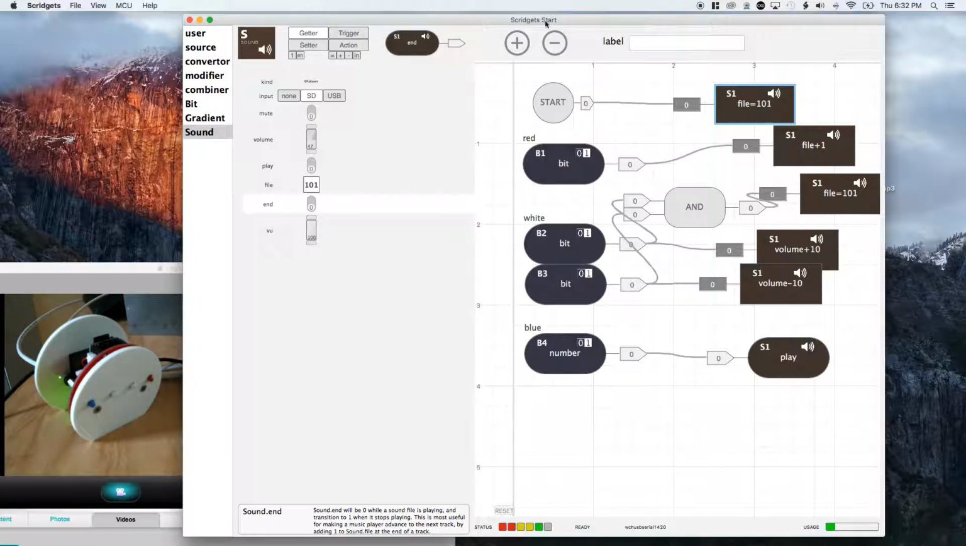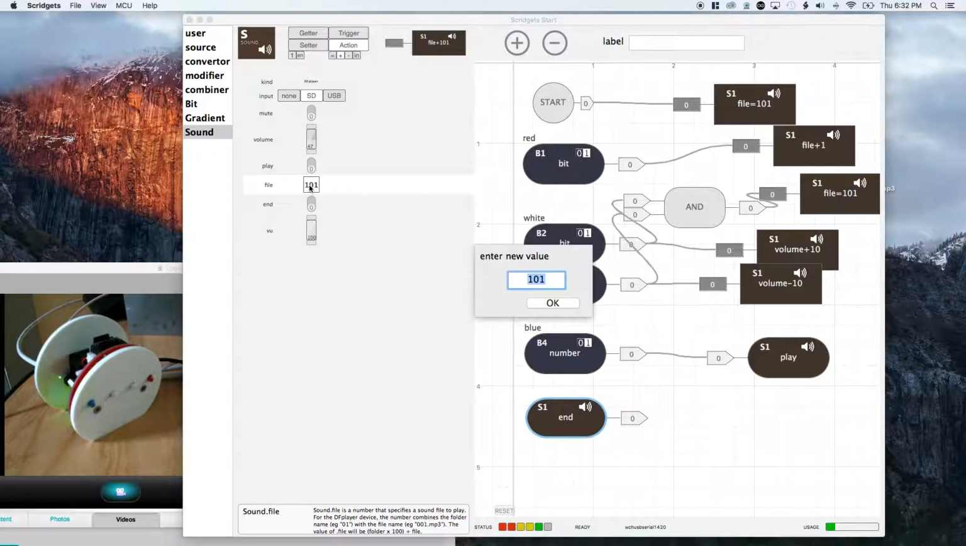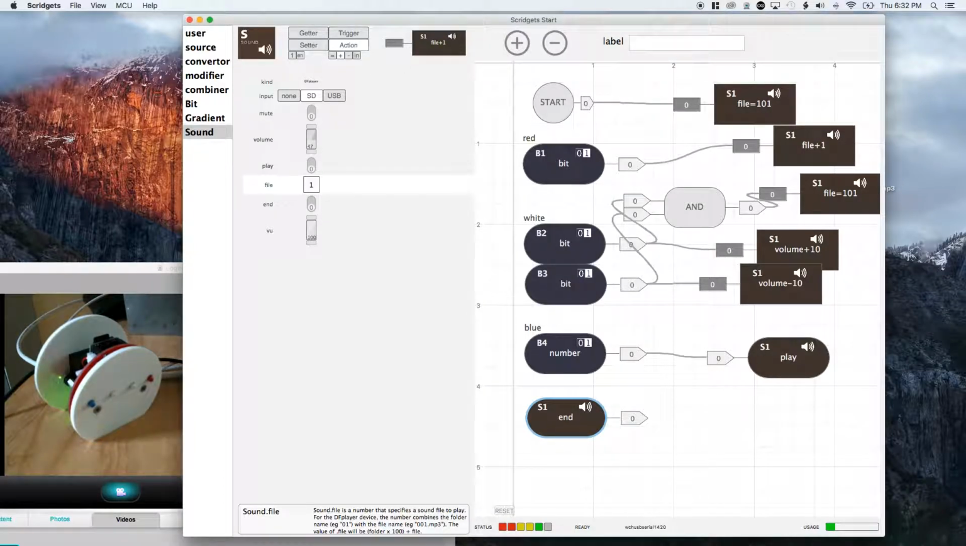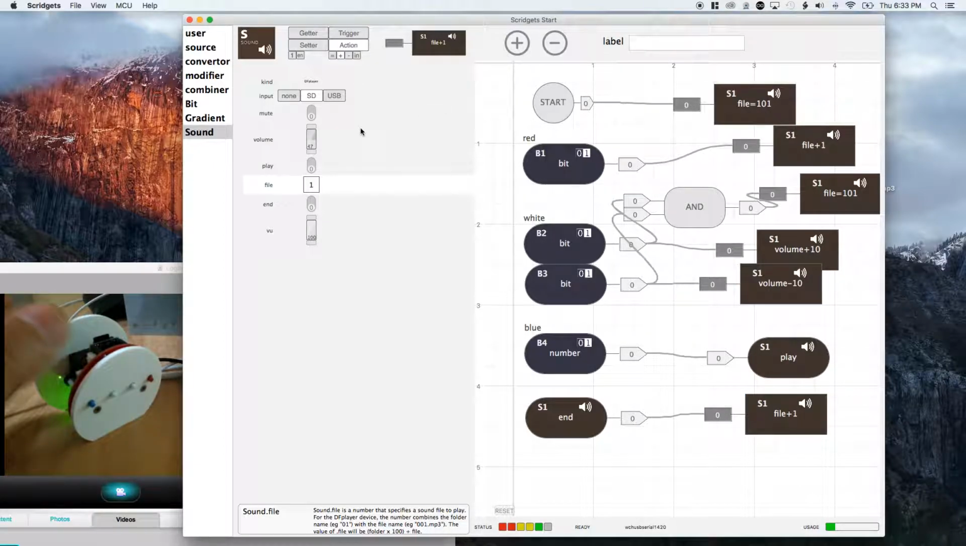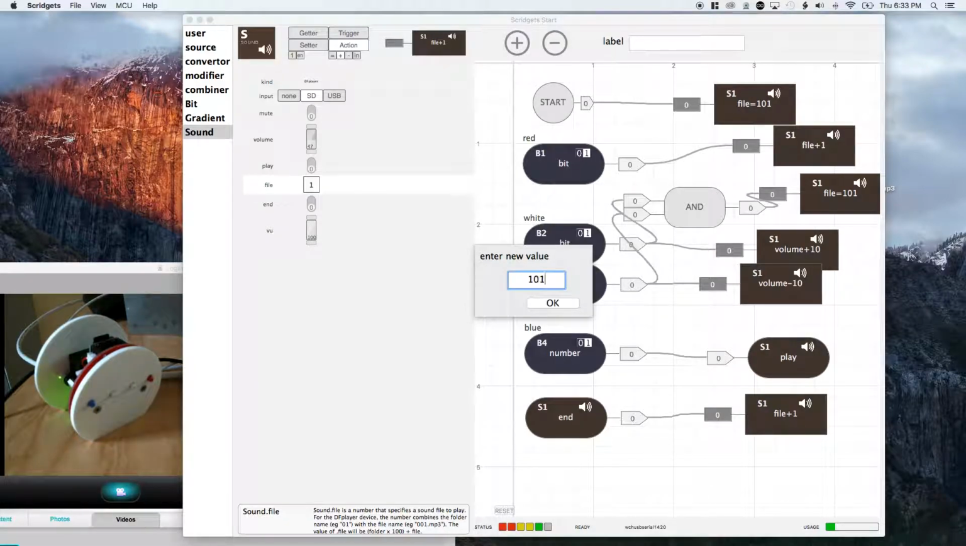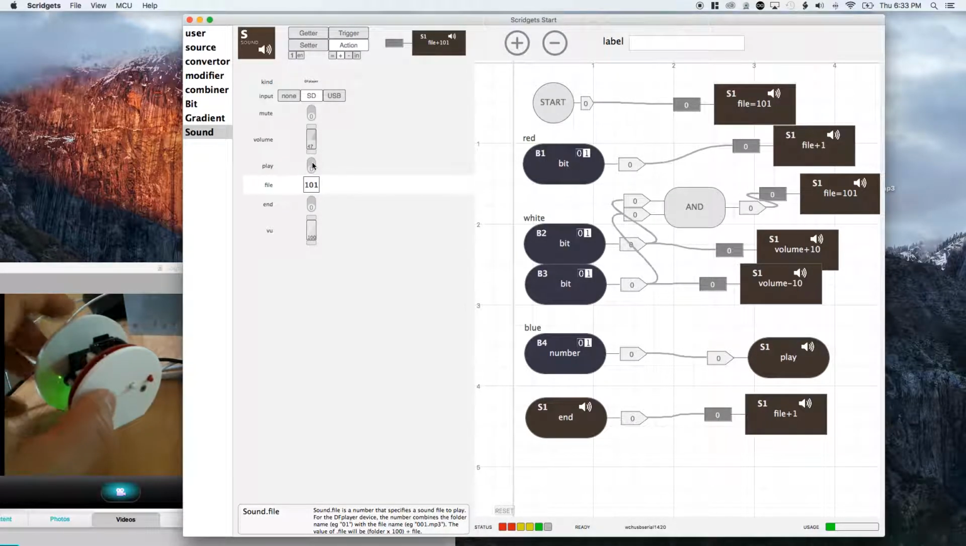So what I'm going to do is get the end property, which goes from 0 to 1 at the end of the song, and hook that up to what we want, file plus 1. Okay, so we got that file plus 1. And I'm going to hook that up to the end property. Okay, so I don't know, where are we now? 1, 1. So there's our first song.